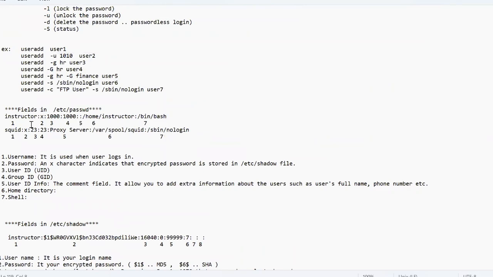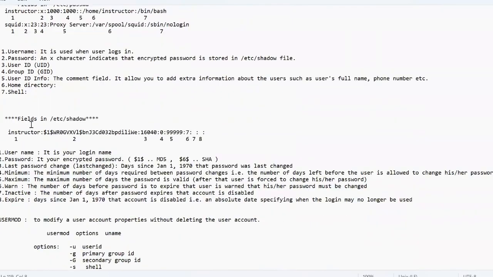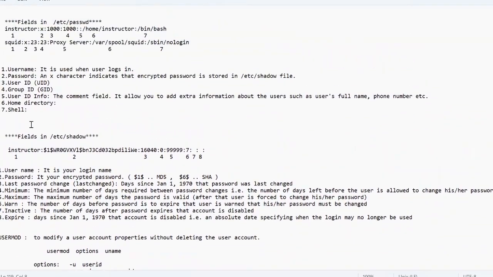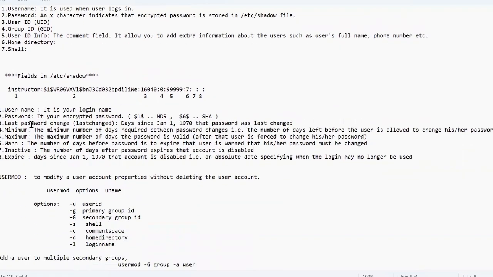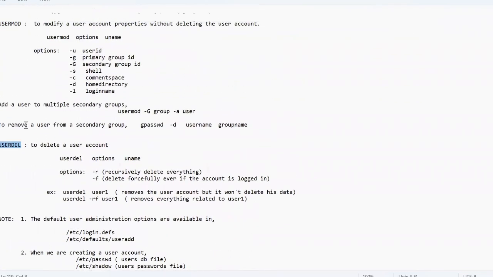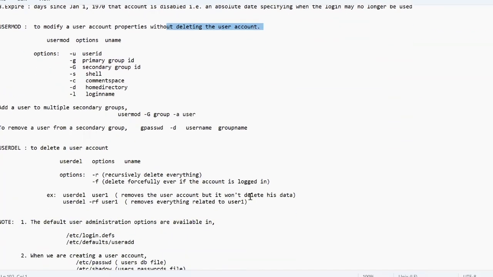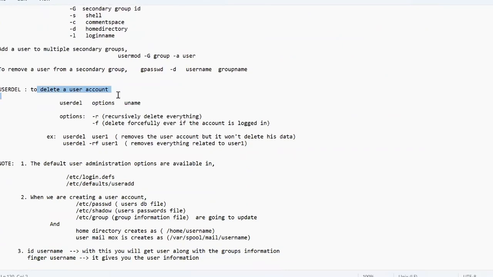You can create the normal user by using the useradd command. How can we modify a user? For example, I want to modify the user. We can modify it by using the usermod command, which modifies the user account properties without deleting the user account. And userdel is used to delete the user account.